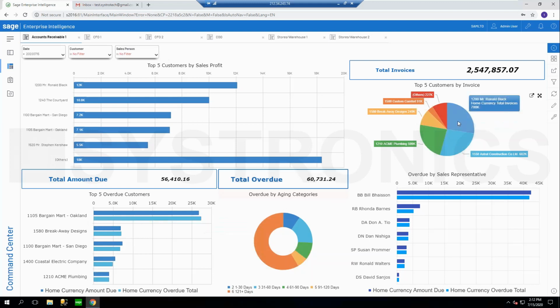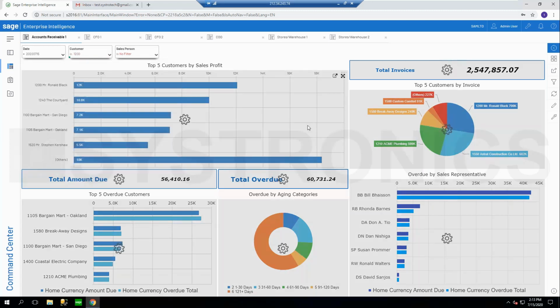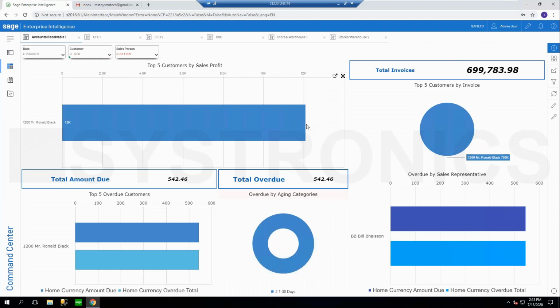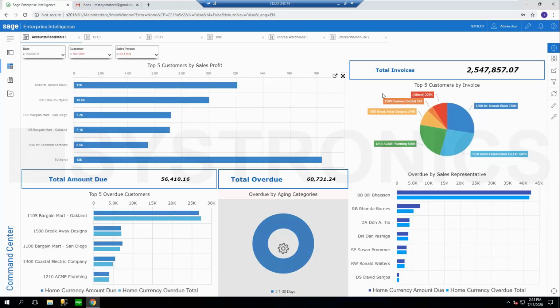I can see that the top customer by invoices is Mr. Ronald Black. And I can here quickly check what is the situation, the payments from Mr. Ronald Black. And for example, we see that he has an overdue 500 amount, which is due for less than 30 days. So for the moment, I think we don't need to worry, so everything is okay. And also here we can see that from the sales profit perspective, again, Mr. Ronald Black is our top customer.